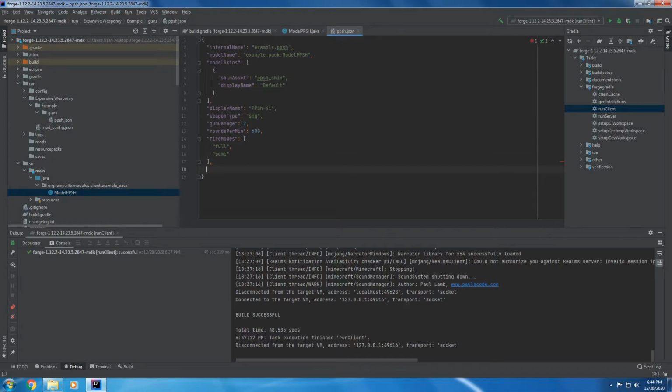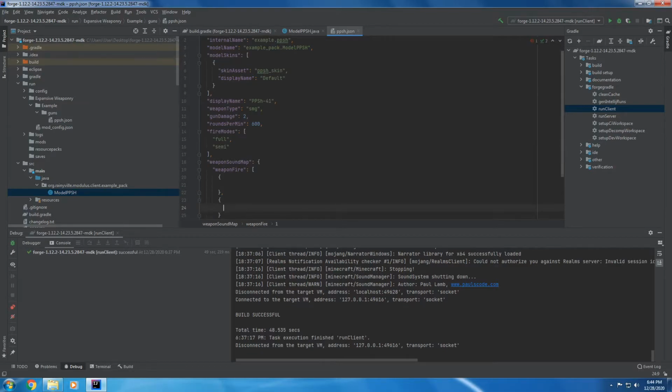And we also would like to add sounds for a weapon. So we need weapon sound map. Inside this one we need the curly brackets, which will then get us to weapon fire, which is going to be a list of multiple sounds. If you'd like to define multiple, then just add another one as such. But in this case, I only have one, so we're going to do sound event, which is weapon fire.